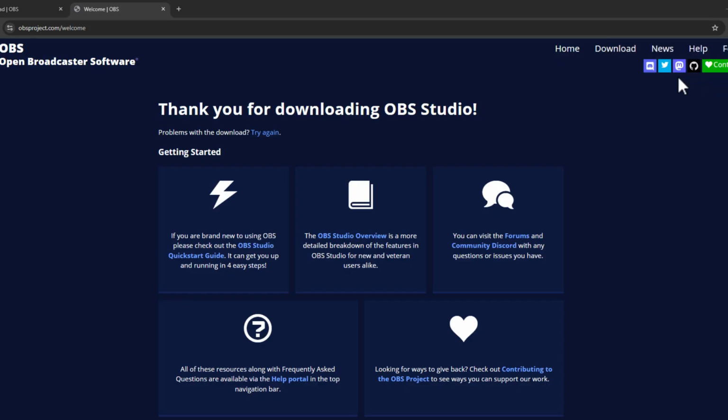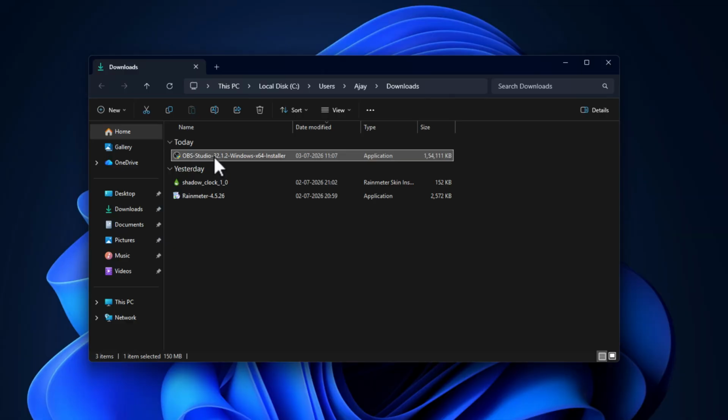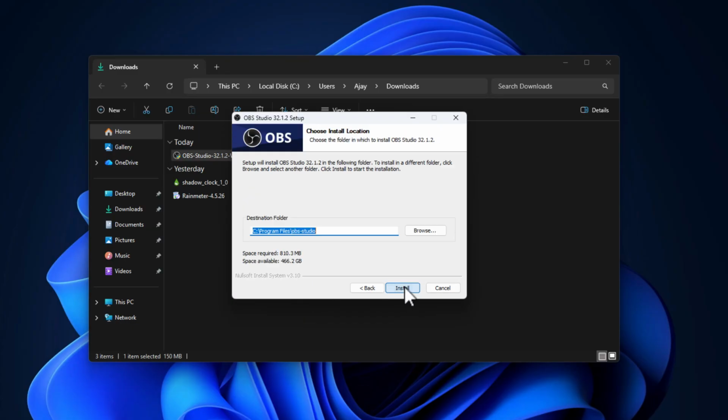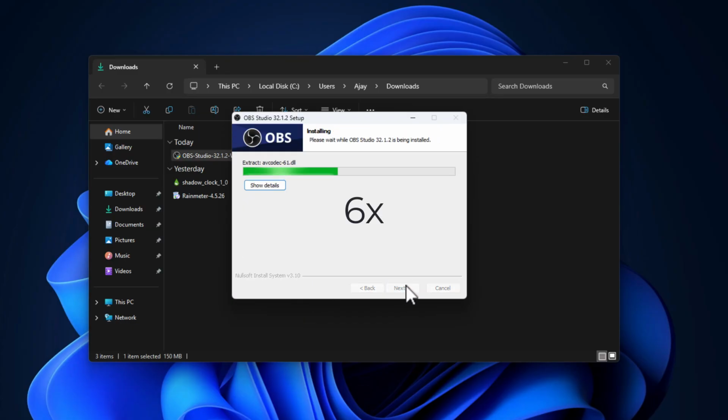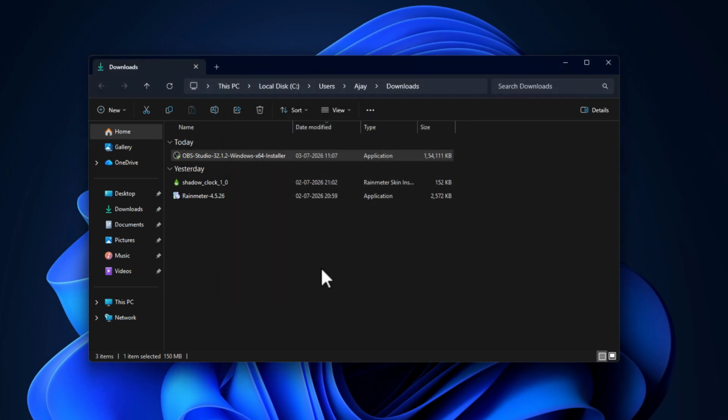Once the download is done, select the folder icon. Double click on the installer and select yes. Select next, install. Once the installation is done, select finish.